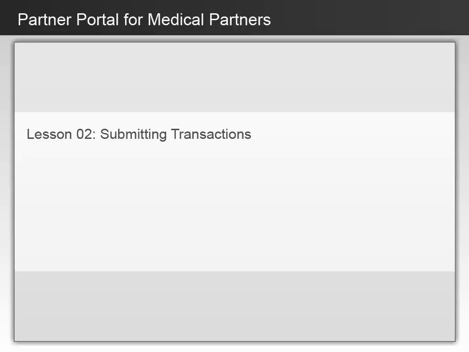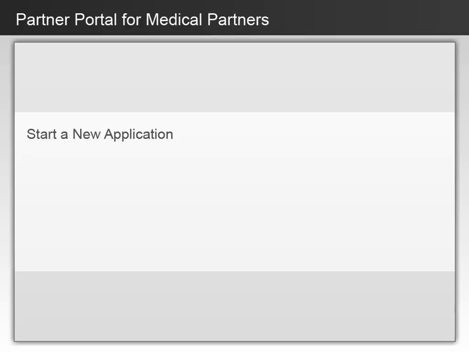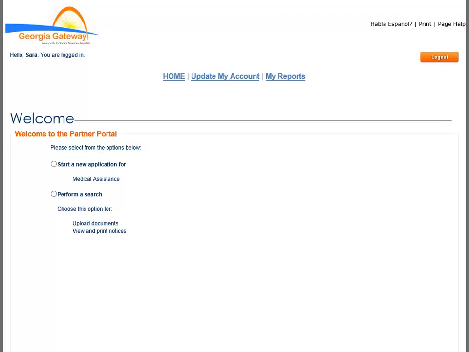Lesson 2 provides an overview of submitting transactions. This includes starting a new application and performing a search. Now you will get instruction on starting a new application using the Apply for Benefits module. The Welcome page is the starting point for new applications.